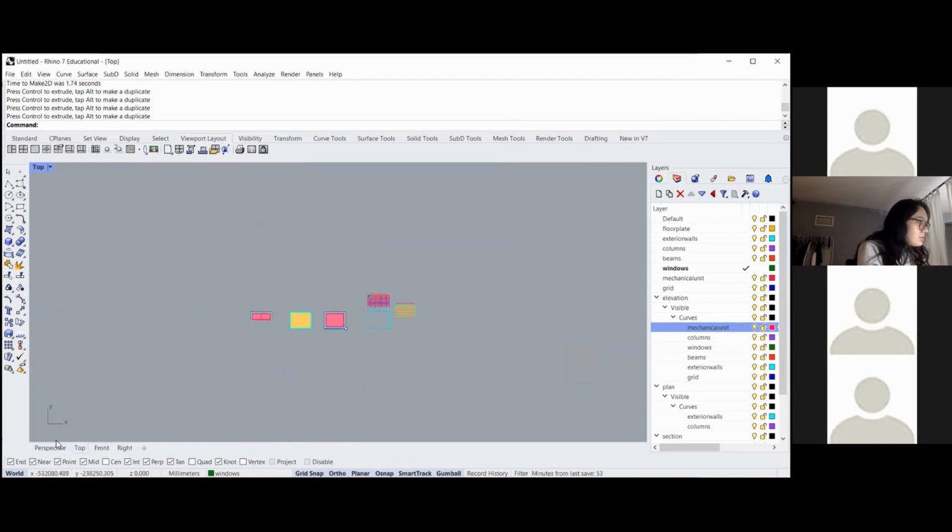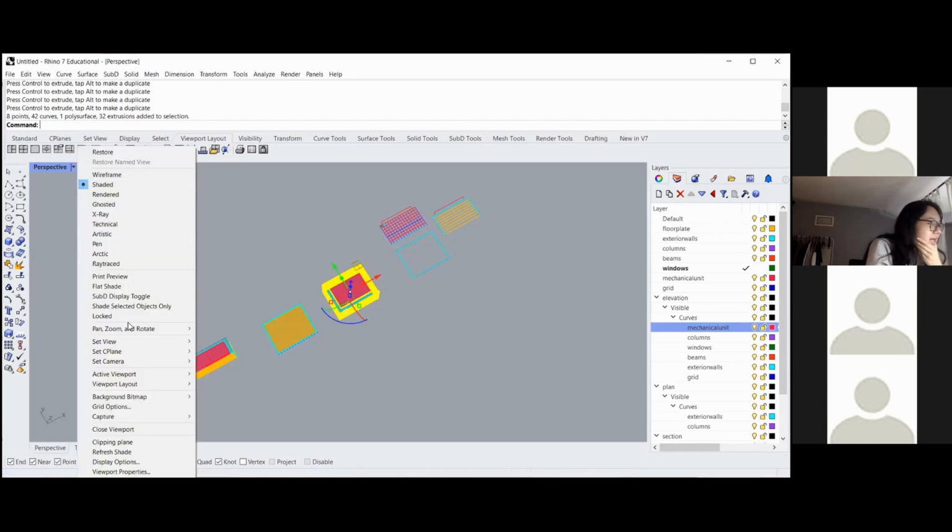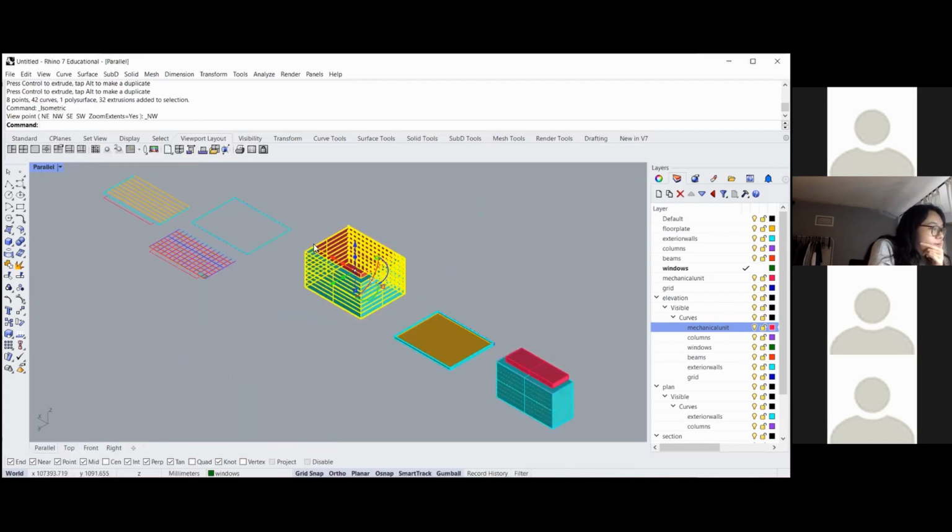And then now we'll do an isometric. So I'm just going to select the building. And then in this little arrow, remember how we could set different views? So we could change top to, I don't know, right to left and front to back, etc. Go into perspective, set view, isometric, and then you can pick a corner you want.